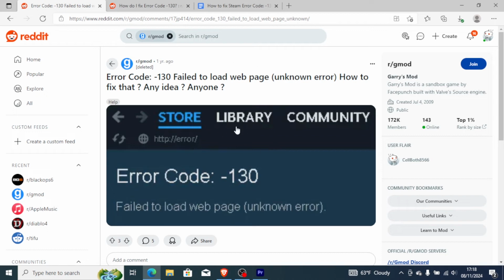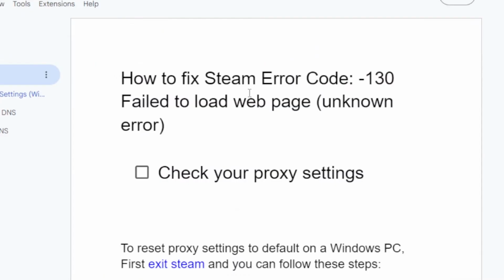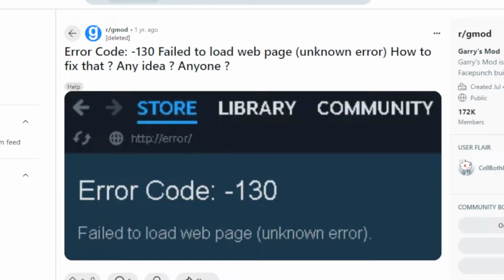In this tutorial, I will guide you on how to fix this error code on Steam, which says error code 130, failed to load web page, unknown error. So I will guide you on how to fix this issue. It is very easy to fix, so follow this tutorial very carefully. How to fix Steam error code 130, failed to load web page with unknown error, as you see it here.